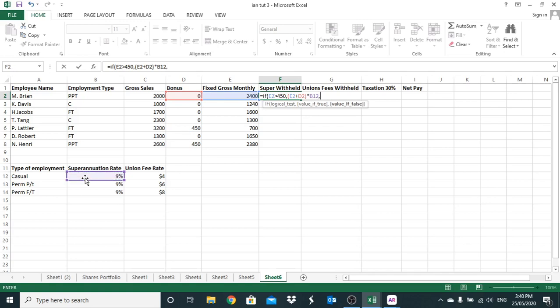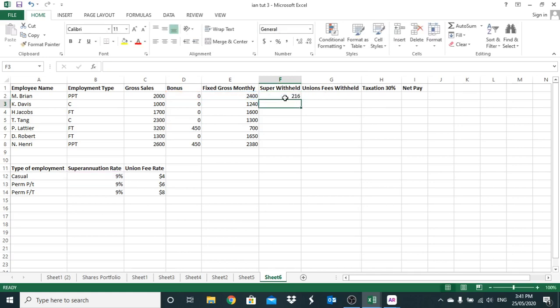And if they haven't earned more than $450, then they are not entitled to superannuation. So it'll be 0. Now, because this person has earned more than $450, they are entitled. So it's going to add this and the amounts in here and here together and multiply it by 9% in order to work out the superannuation. I'm having a quick look here.